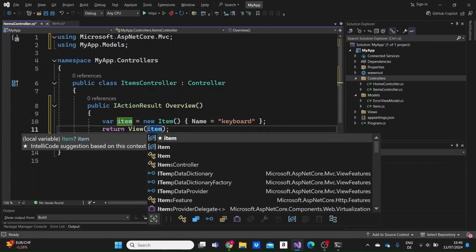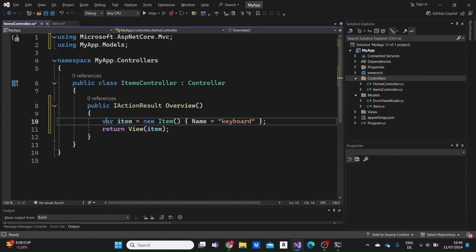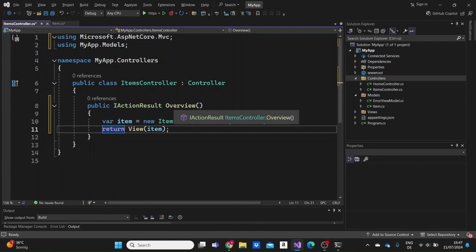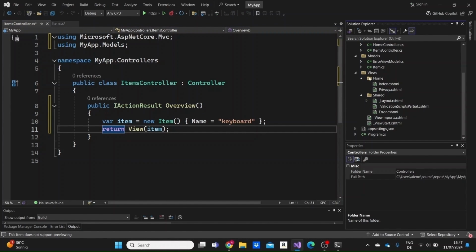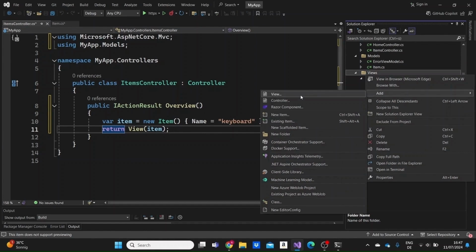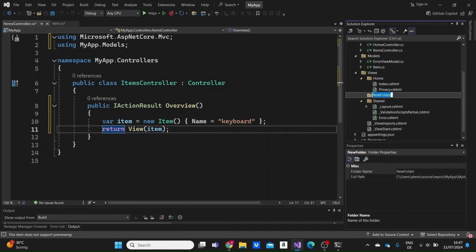so that we can render this item that I created here inside the view that we'll need to create. What this action does is that it creates the item and renders the view, but we're going to need to create the view because we don't have a view named overview yet. We can just go to the Views folder. We're going to need to create a folder to store all of the views inside the items controller. For this reason, I'm going to name it Items.